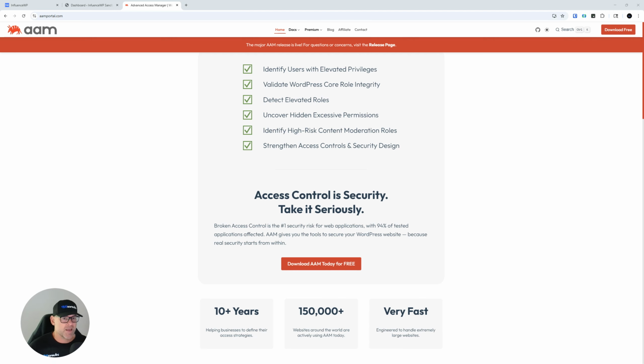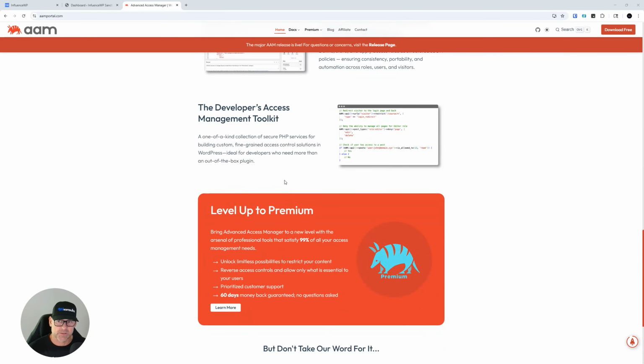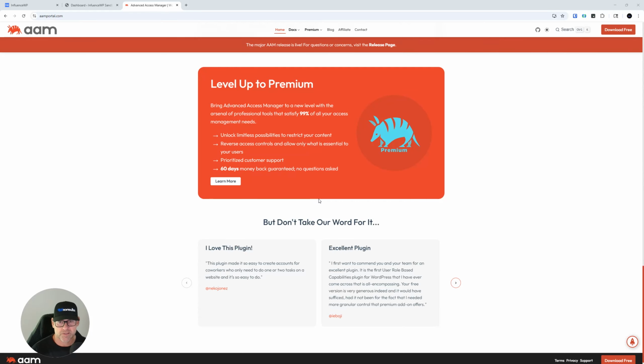Okay, let's go ahead and poke around the website here. Again, AAM, the website is aamportal.com. All right, so as we see here at the very top, identify users with elevated privileges, validate WordPress core role integrity, detect elevated roles, uncover hidden excessive permissions, identify high-risk content moderation roles, strengthen access controls, and security design. Okay, again, security at a whole different level. Vasil's been in the game for a long time doing security and keeping this plugin going, so he knows his stuff.